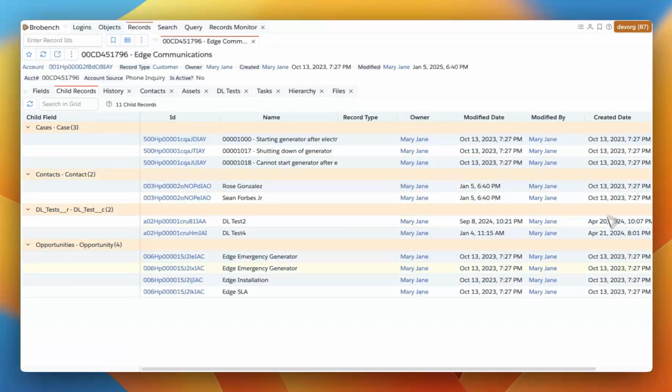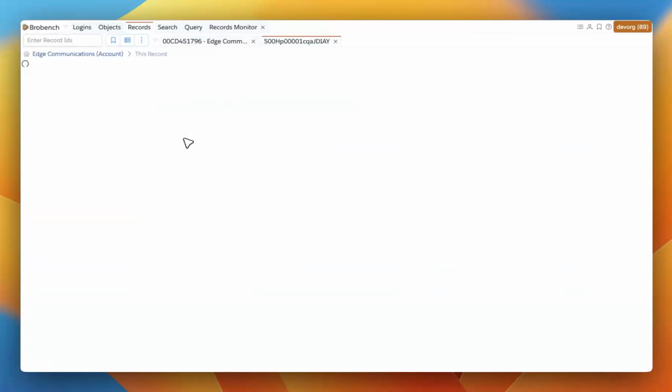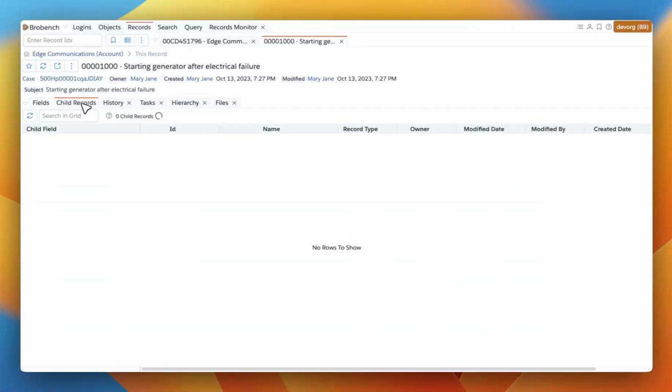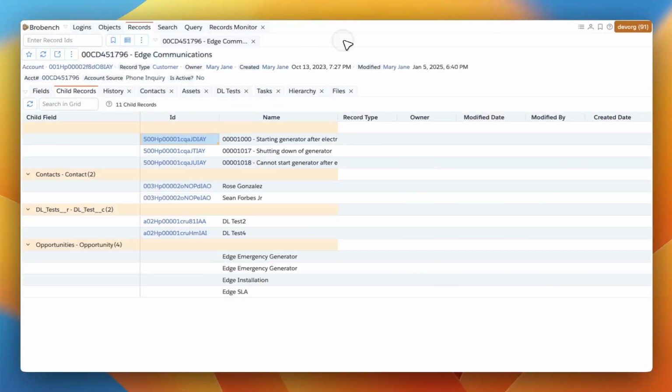So it shows the standard common denominator fields that include the record type, the owner, audit fields, name, and all that. But if you want to see more details of that, of course, you can click through. That opens the record in a full detail mode, and then you can see the details, and then you can see its own child records, and you can go on like that.